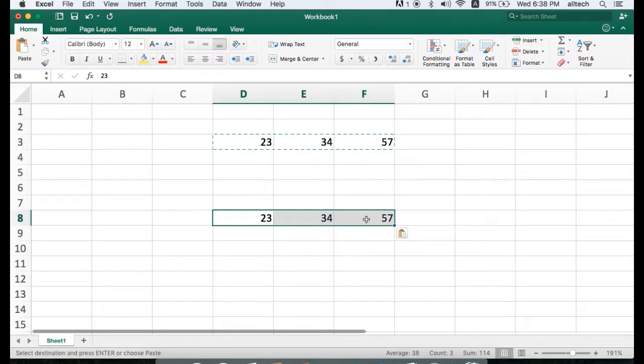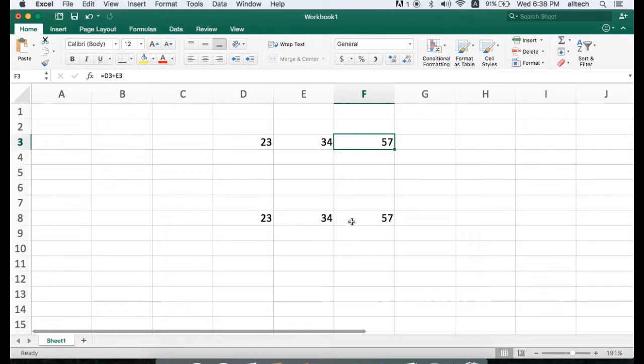So there you go, you have a paste, and see, do you have a formula here? No, it's just plain 57. So how is this useful? I mean, you copy but you don't want the formula. Why would I need that?